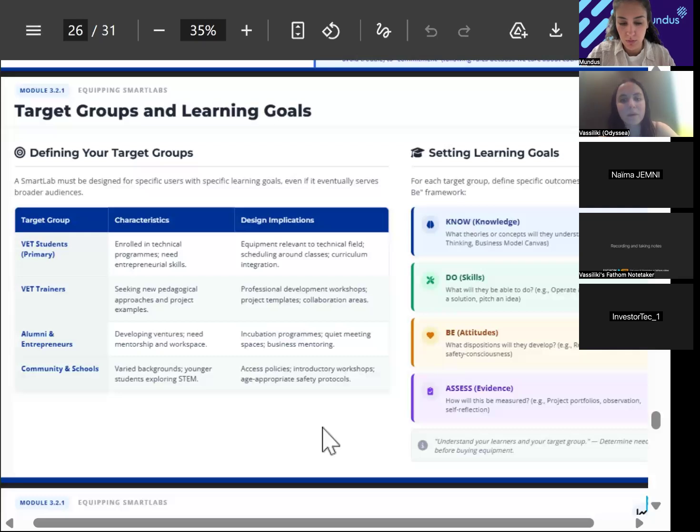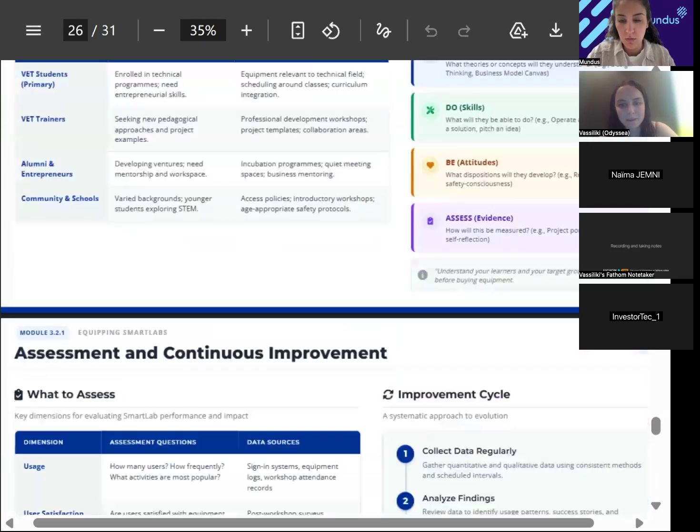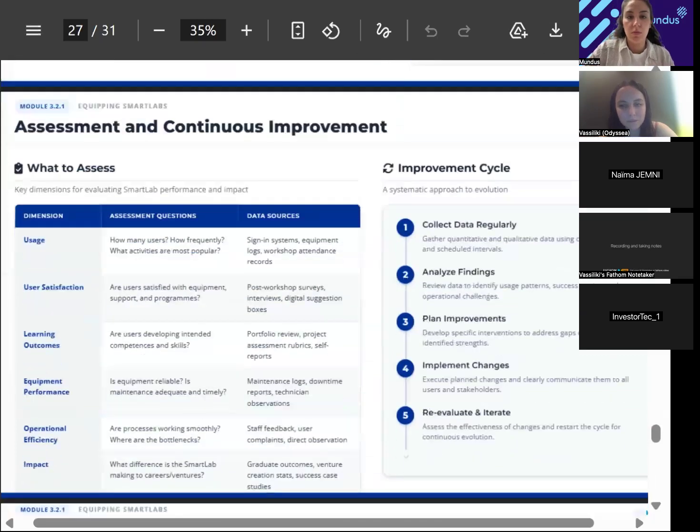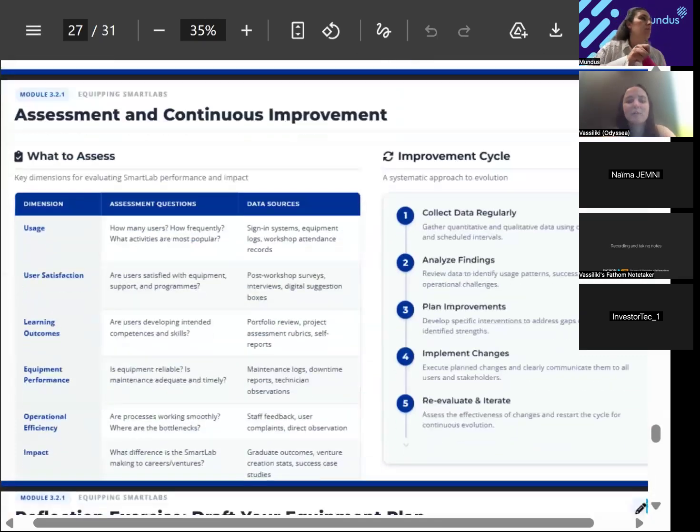The final operational discipline is assessment. Five things to measure are student competence development, user satisfaction, curriculum integration, SmartLab utilization, and graduate outcomes. So the improvement cycle is four steps: collect data, analyze findings, implement changes, and reevaluate.